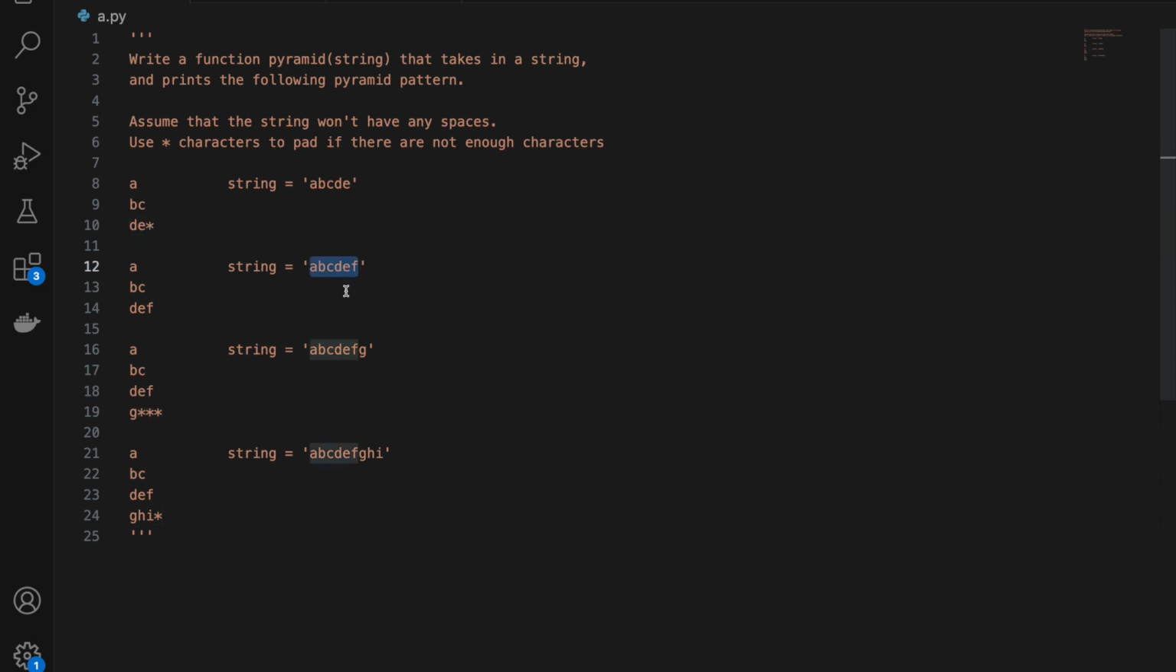And next, we are given a string A, B, C, D, E, F. Similarly, we have A on the first line, B, C on the second line, and D, E, F on the third line. And here, our third line is supposed to have 3 characters, and we have D, E, F. So everything is perfect, and we do not need to pad anything with stars.